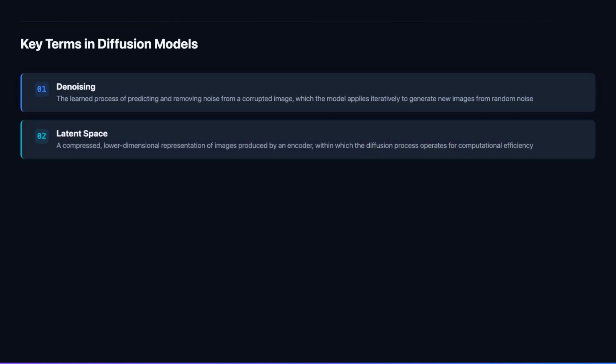The latent space is the compressed representation in which modern latent diffusion models, like Stable Diffusion, operate. A variational autoencoder is trained to map high-resolution images into a much smaller latent representation, typically reducing spatial dimensions by a factor of 8 while preserving the essential semantic and structural content.